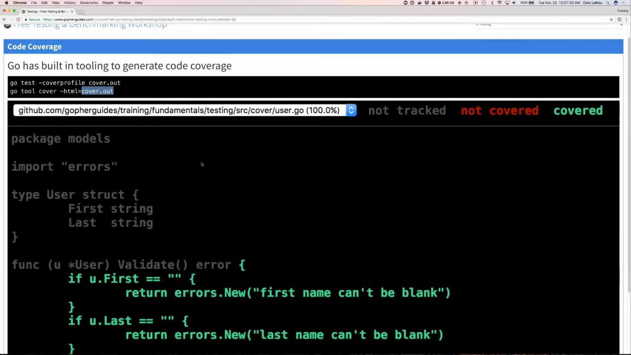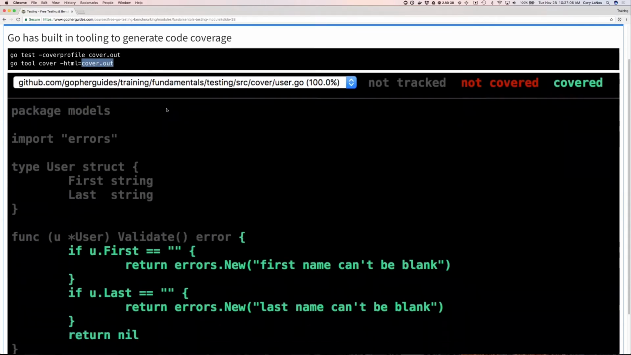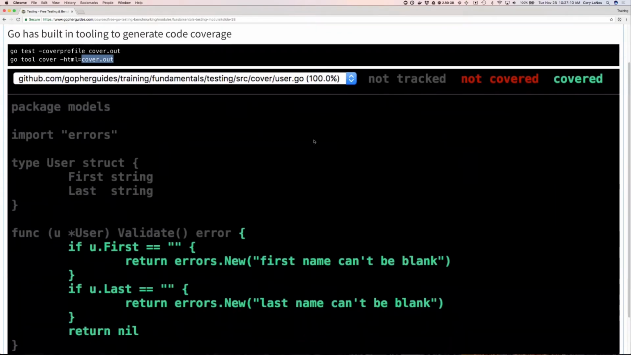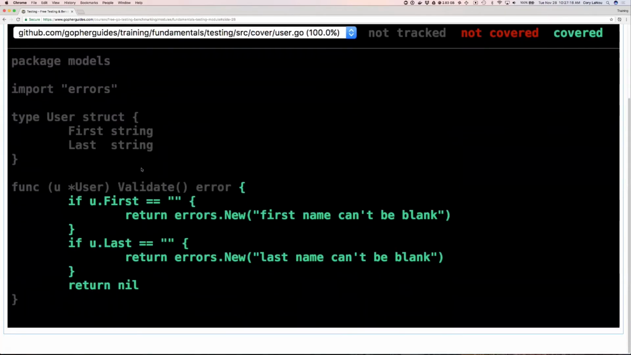This will open up the browser that's set on your system, and it will give you a nice view like this. It's going to show you the not tracked, the not covered, and the covered code. There's a drop-down of the different files that you want to see, and anything in green is the code that you've covered.